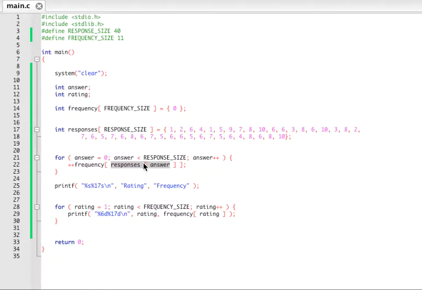So that means that your value for frequency 2 is going to have 1. And you just keep going through, and that's how you tally up how many times each appears. So we'll keep going. Answer now equals 2.